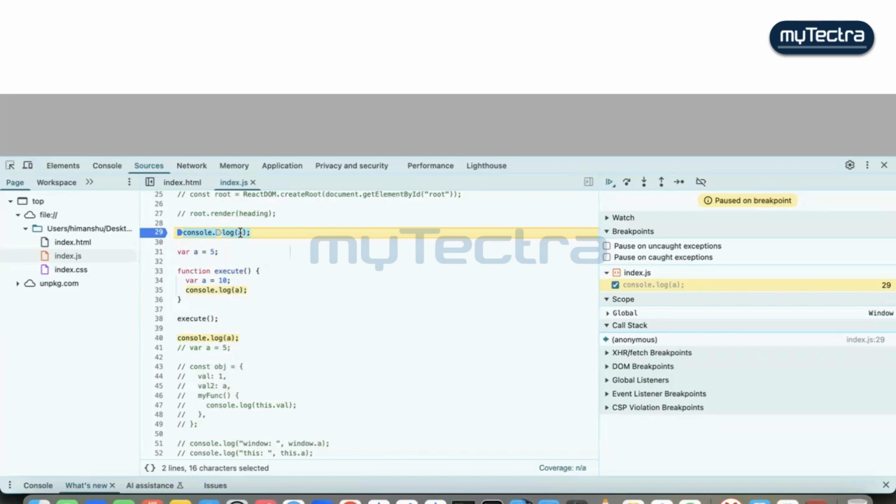Just one, what do you think? I think it will print 5, because it goes step by step. Correct, it will go step by step. But we are declaring the value of A as 5 in line number 31, and we are console logging the value of A in line number 29. So A is not declared yet.